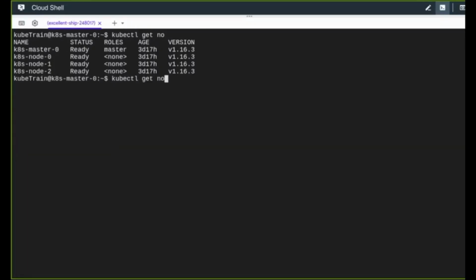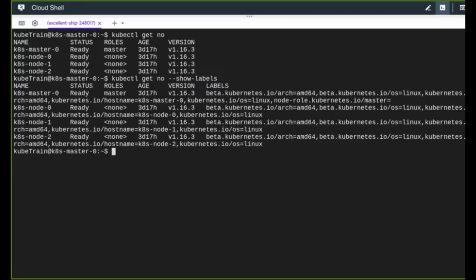And if I have to see the labels on each of these nodes, I can use the show-labels flag. So I'm going to get a list of labels on each of these nodes. And for this exercise, we are going to use the label that says kubernetes.io/hostname. So we are going to use this label for the purpose of this exercise. I'll tell you why. And let's use this one.